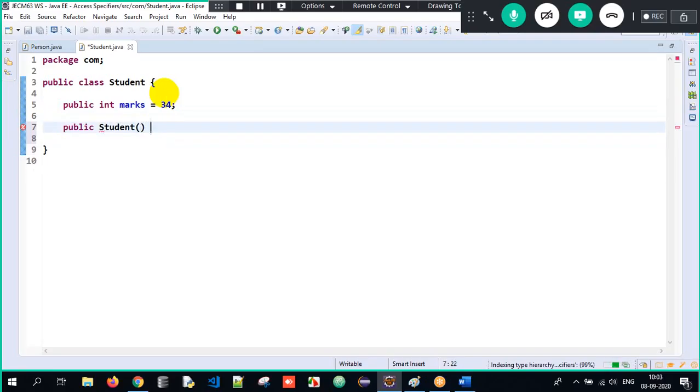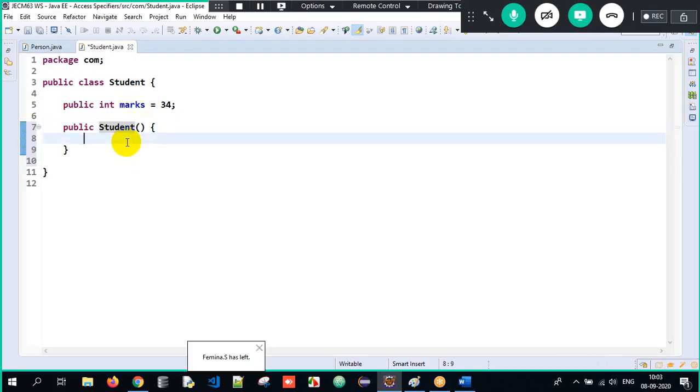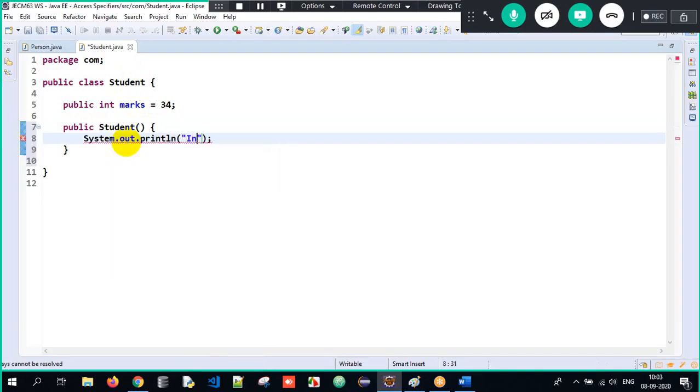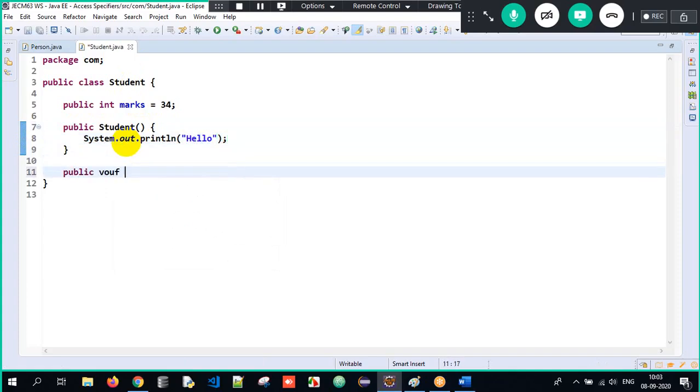Done. You know how to create a constructor as well, no? Public is just giving the permission: you access it wherever you want. Student is the class name, and the constructor name is the same. And open parenthesis, close, is nothing but the constructor call. So here I'll just write "hello". Done. And public void study method. Study.